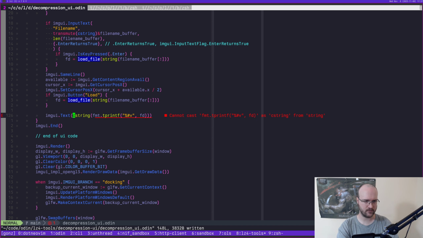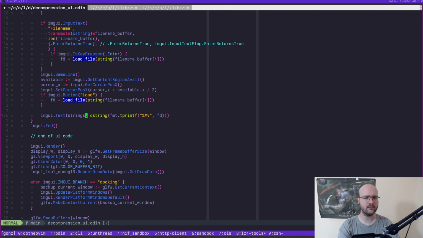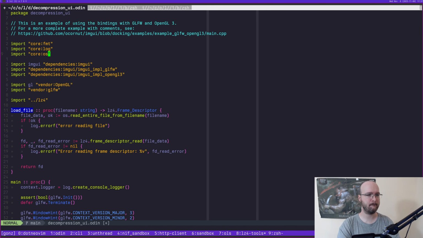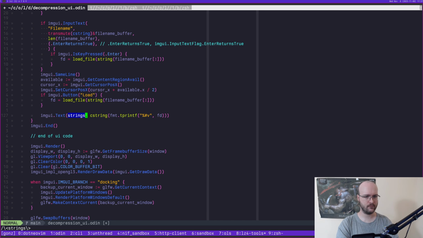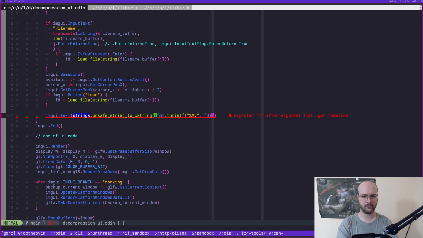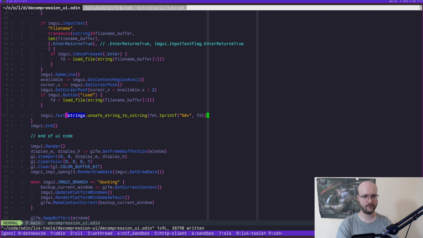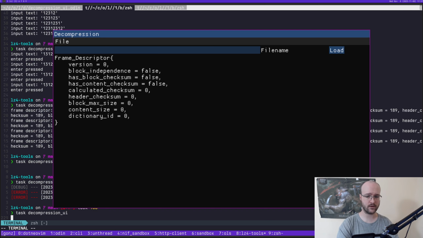Right, so we can't just take this. What we can do in fact is strings dot unsafe to C string or something like this. Bear with me here. Unsafe string to C string. There you go. Let's try this. The worst that can happen is we get a crash. It's fine. So here we can see now we're rendering the actual frame descriptor in the program instead, right?